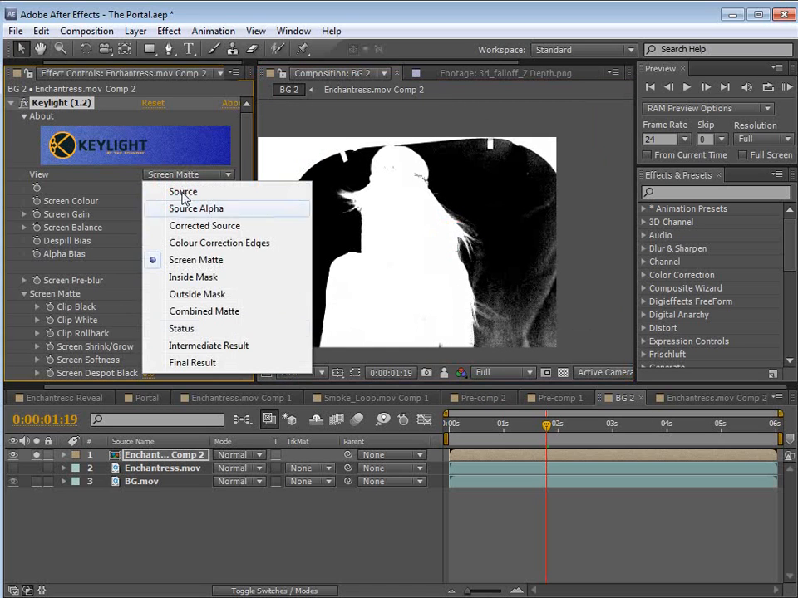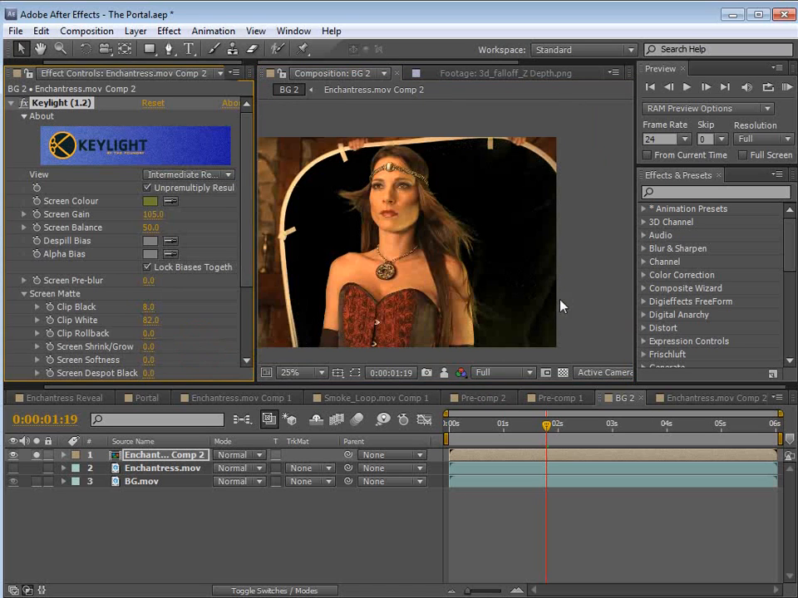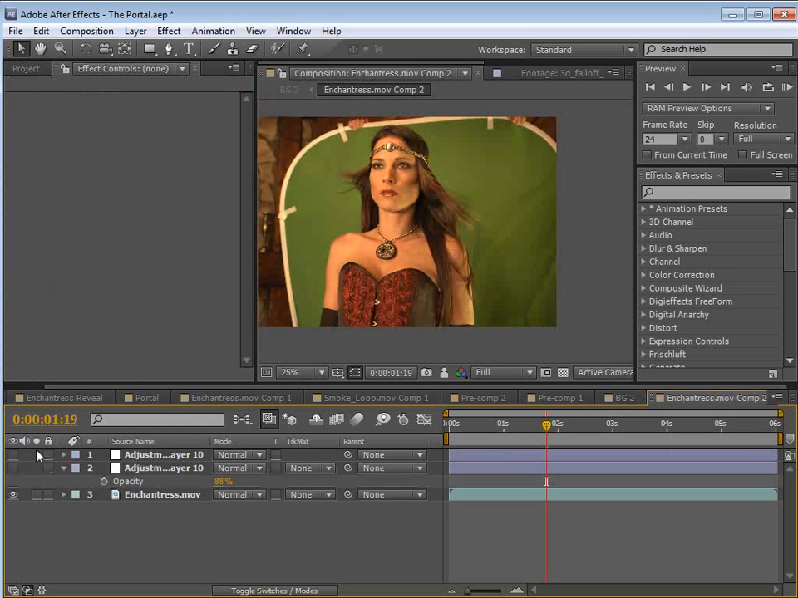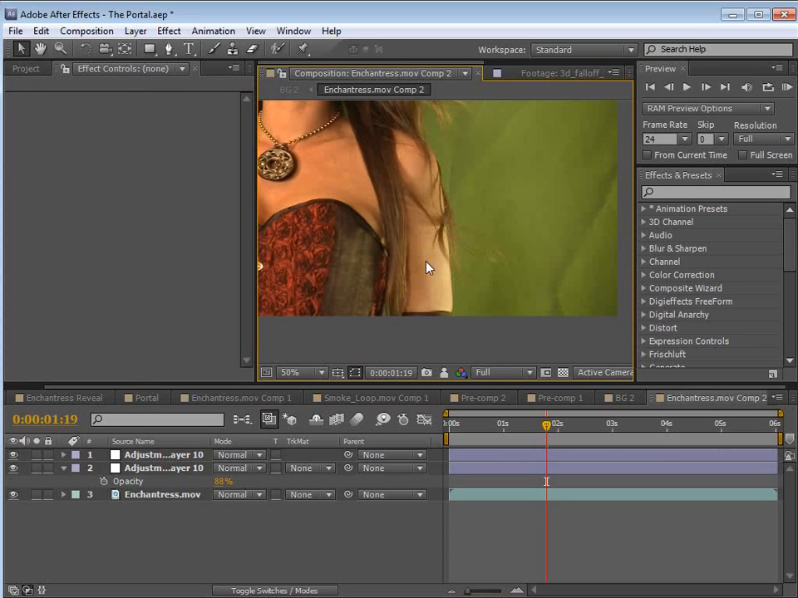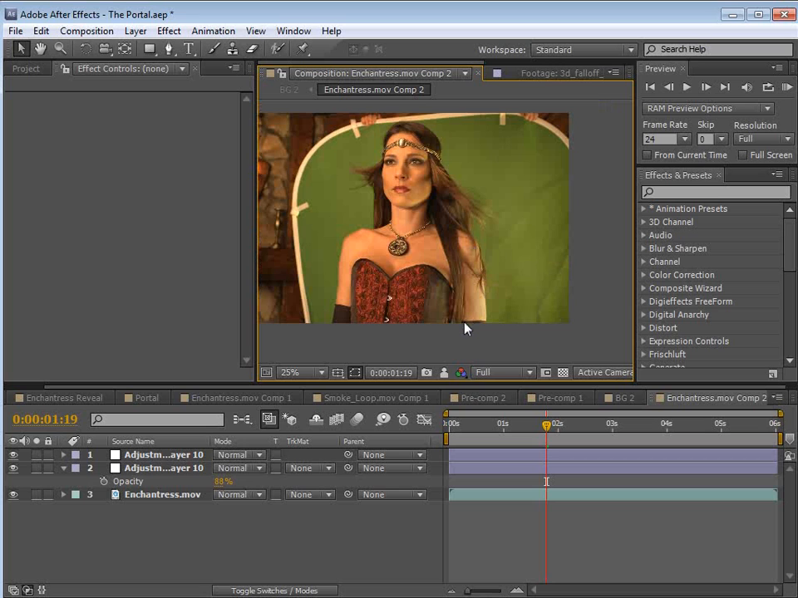So we'll set that back to the intermediate result. Check this out. Obviously, I've color corrected the green screen, but I've also color corrected her arm, and it looks a little unnatural. So how do we handle that situation where I've changed our actual source clip?